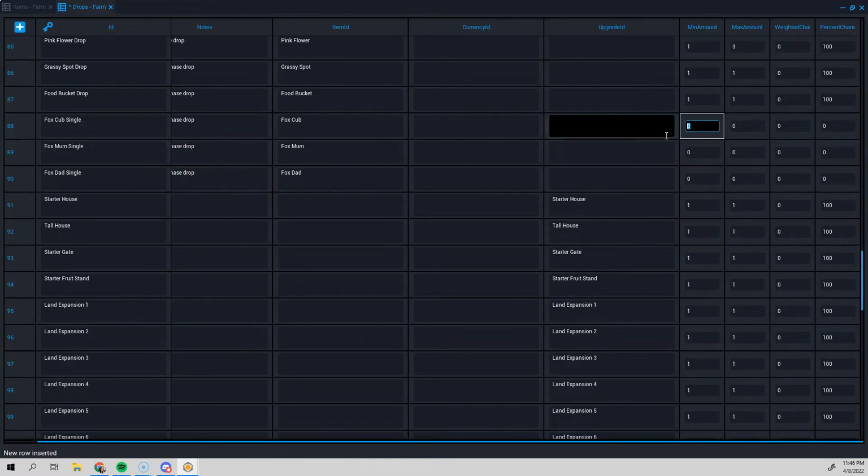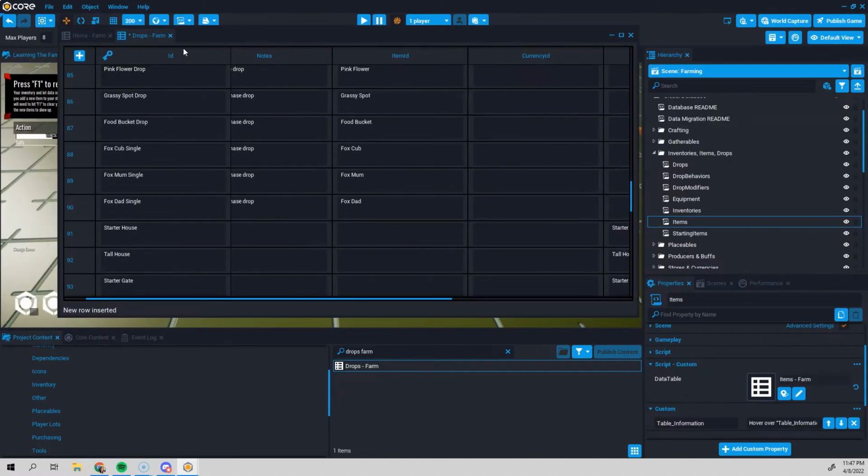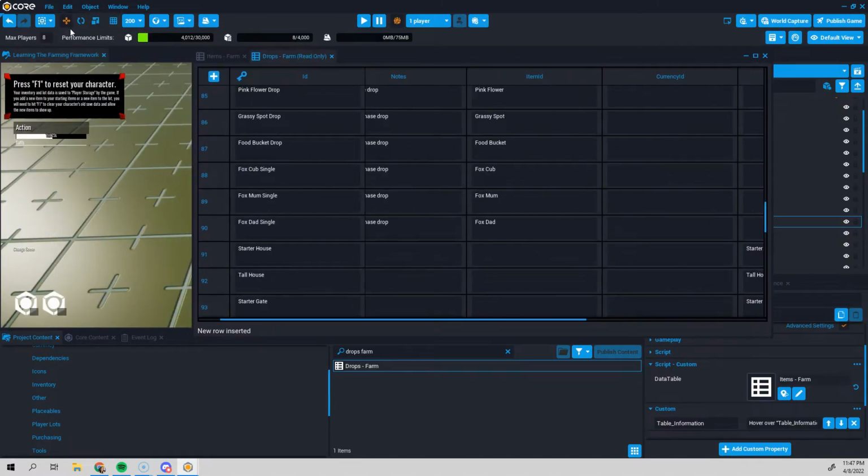We want it to drop same as the other ones we added for the placeable producer bases. Buy one, we only want you to get one of them, and we want you to get 100% of the time. So same settings, one in the min, one in the max, and 100% in the chance. And that should be it for that table for now.